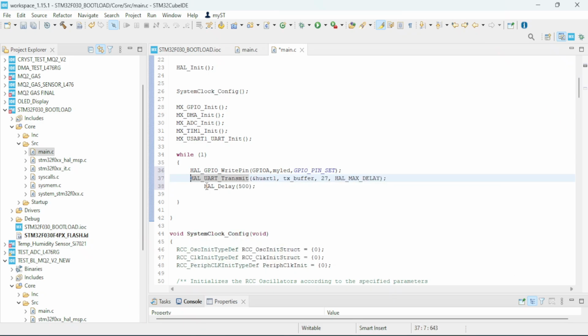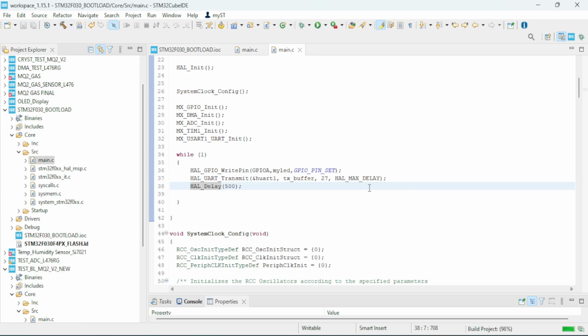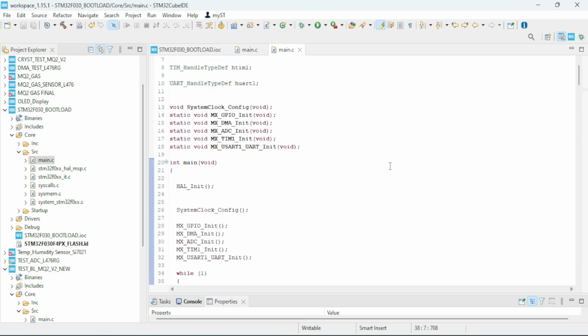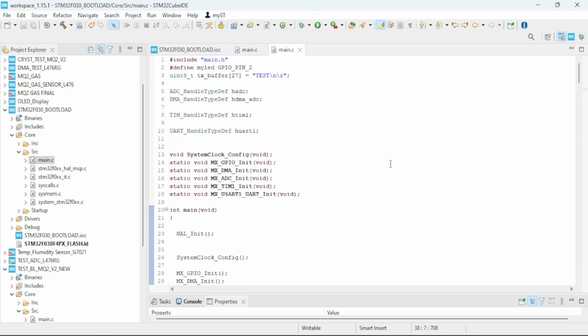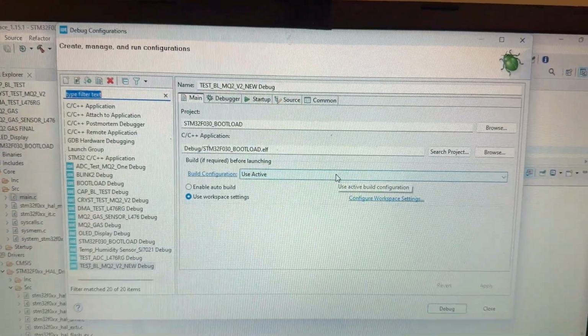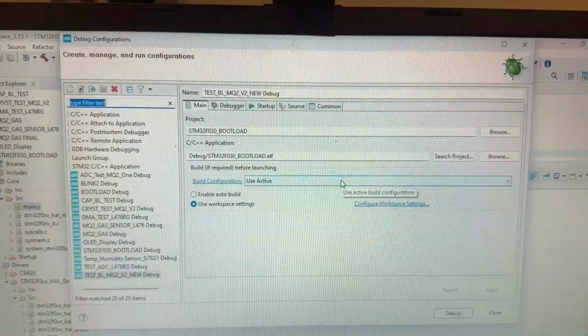And before we actually bootload the microcontroller, what I want to test to see is if our project will build. So this little hammer tool right here can check that for us. Build went fine, so we have no issues there. We can now actually bootload the microcontroller, and I'm going to show you how to do that. So before we bootload the board, I just wanted to show you my debug configurations.